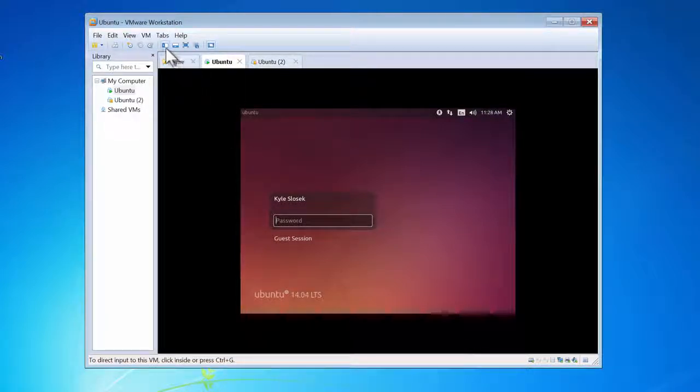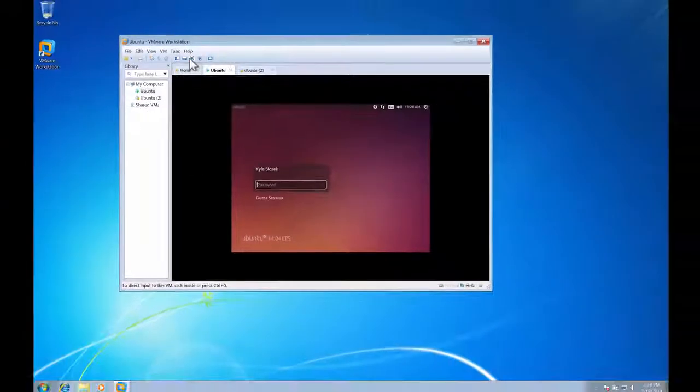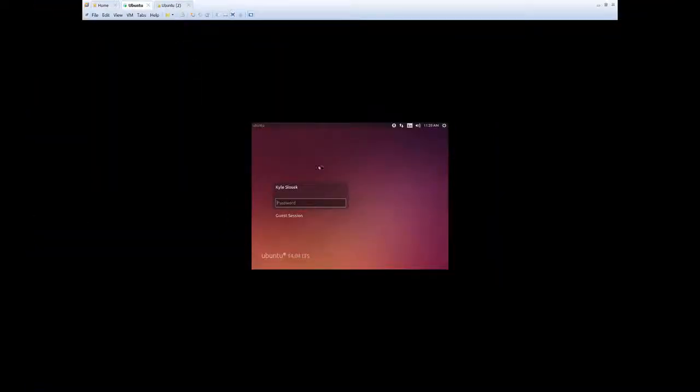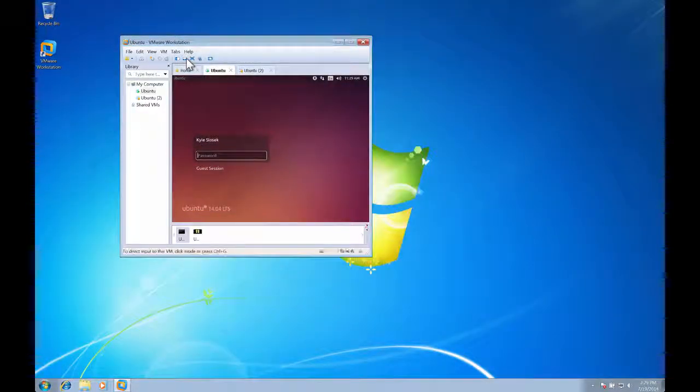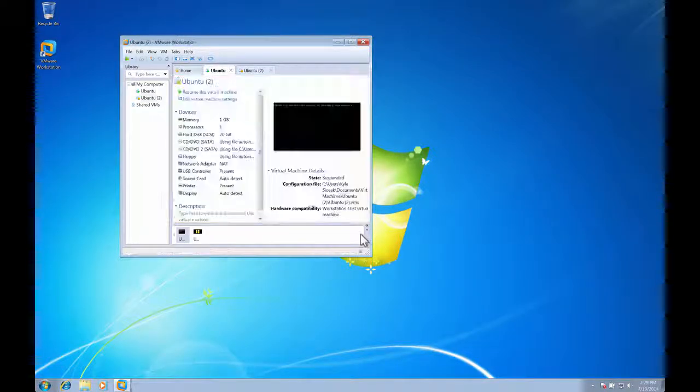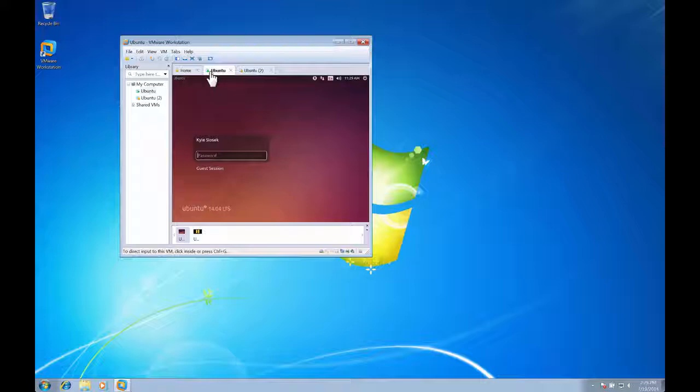And then the last thing is your views, right? Right now I've got my library on the left and my main image in the right here, and then I can go full screen if I'd like. You can see it comes up here, or I can go out of full screen and put some information down here, some utilization information and whatnot. So that is VMware Workstation for Windows.